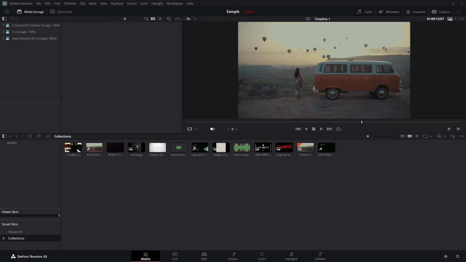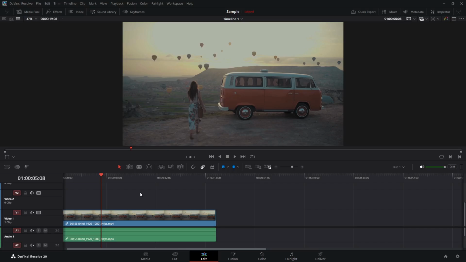First, open your DaVinci Resolve application. Once you're in, you'll notice several tabs at the bottom of your screen. Go ahead and click on Edit. This brings you into the editing workspace where you'll be working with your clips and timeline. It's here that all the core editing magic happens.